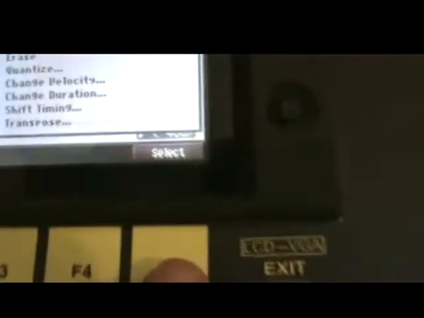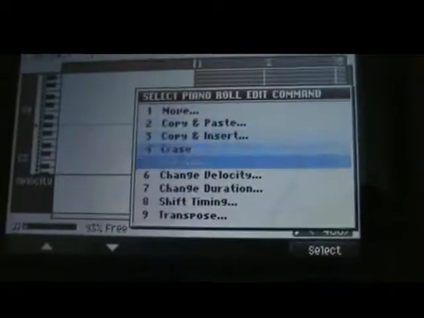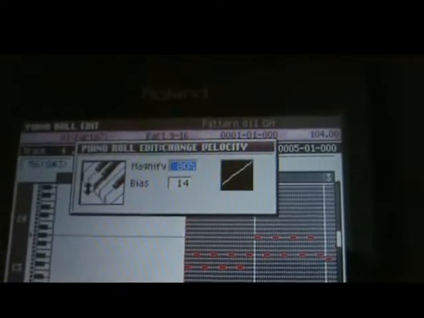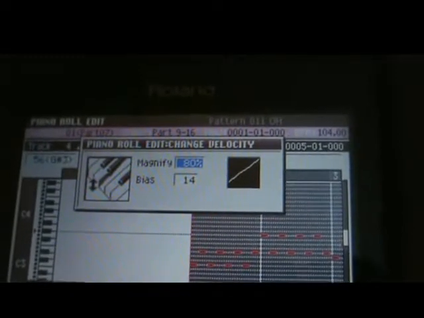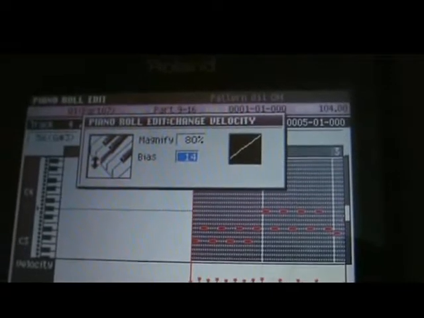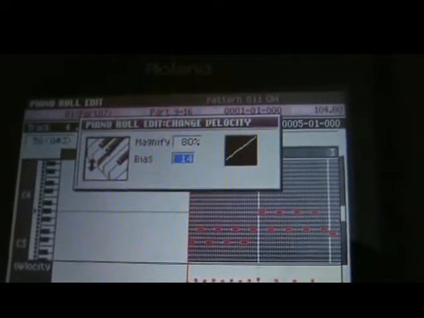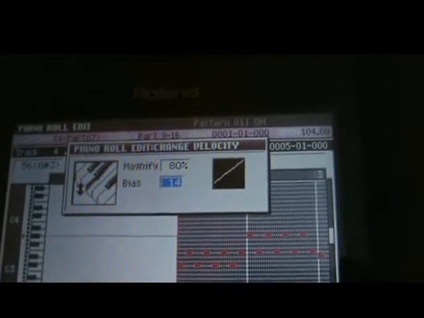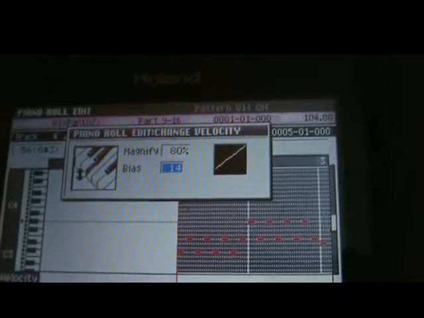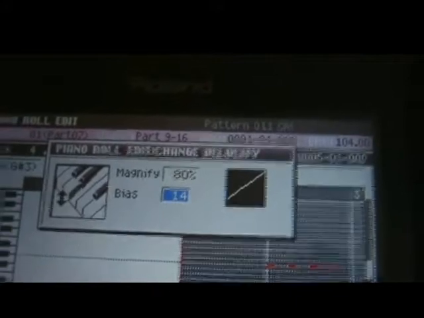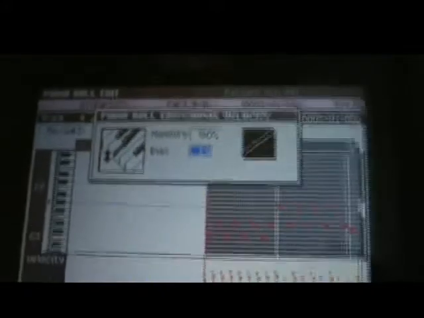If you want to do the actual velocity change, you have to go into the command menu and go down to number 6 there, which is change velocity. I have set it to a magnification of 80% and a bias of 14. What the 14 is going to do is move everything up by 14 points. It's going to make the velocity louder by 14 points, and it's going to magnify, or actually in this case, because I'm doing 80%, it's actually going to decrease the difference between each of the notes.